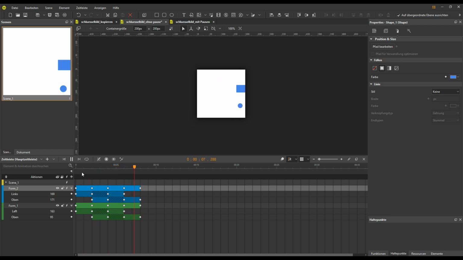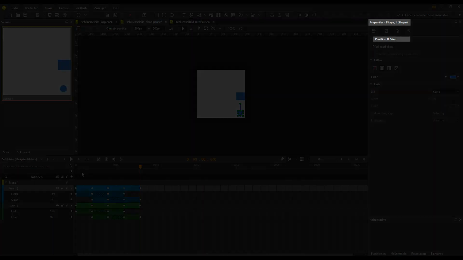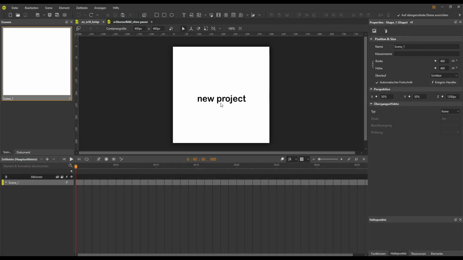I would like to show you a practical use of this function, using a small example. You are currently creating a new project, in which an elaborate animation is to be created. But instead of creating a new one, you remember that you have already used this animation in a previous project. Here comes another advantage of Web Animator 4, you can now edit several projects at the same time.